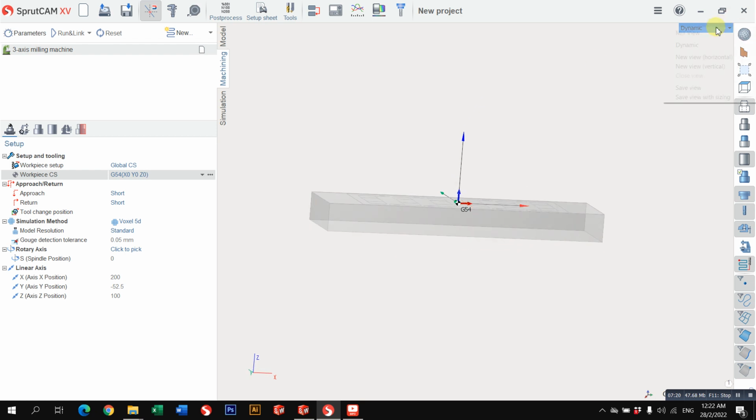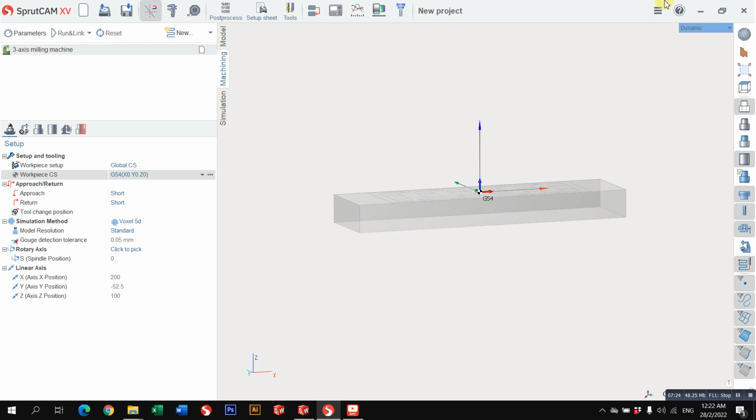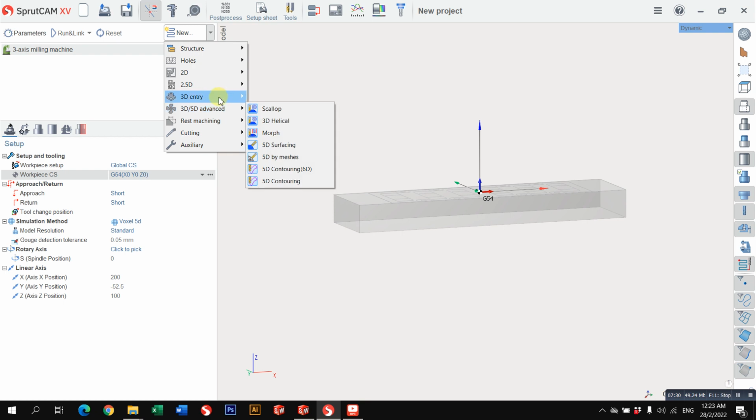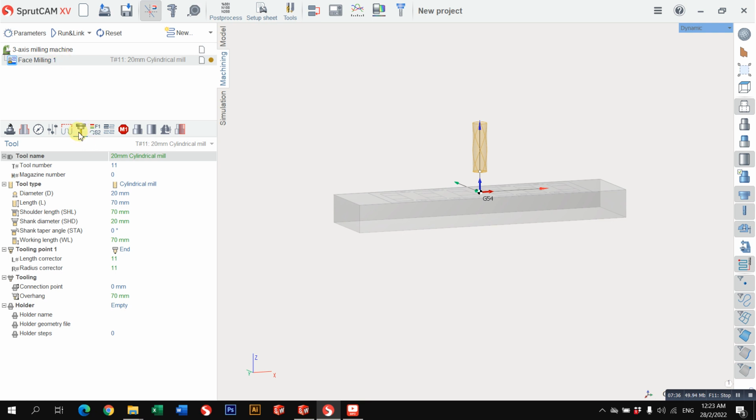First of all, let's say we want to have a first process. We want to have a face milling. Just go here, new, and go to 3D entry, face milling. First step of all, you just have to go to the tool and give the tool information. Let's say this is tool number 1, and you have a 3 mm face mill. A face mill is also a cylindrical mill.